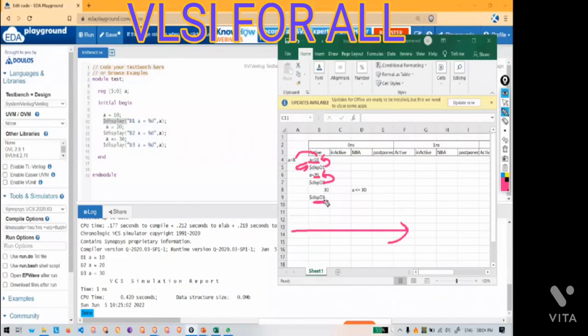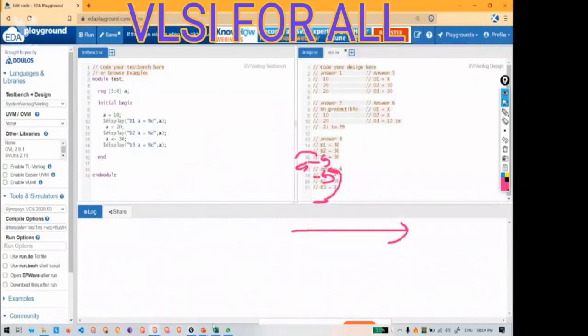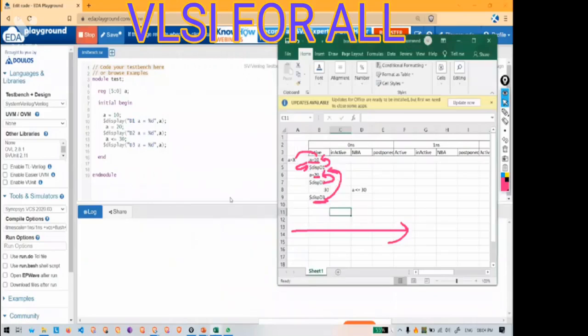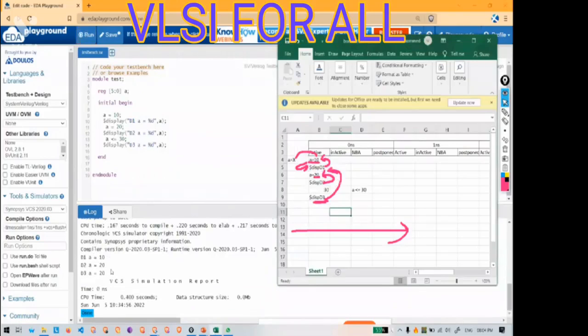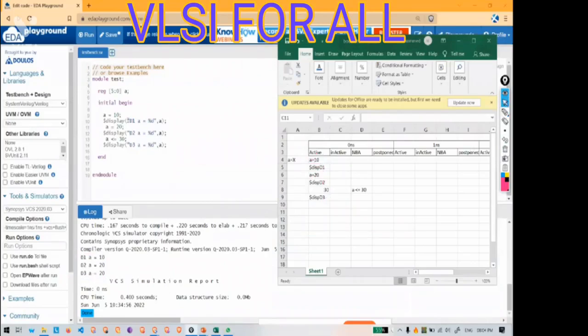That's why we were getting, let me run it once again. That is the reason we were getting 10, 20, 20. Can you see? Got 10, 20, 20? Now, let us comment this.